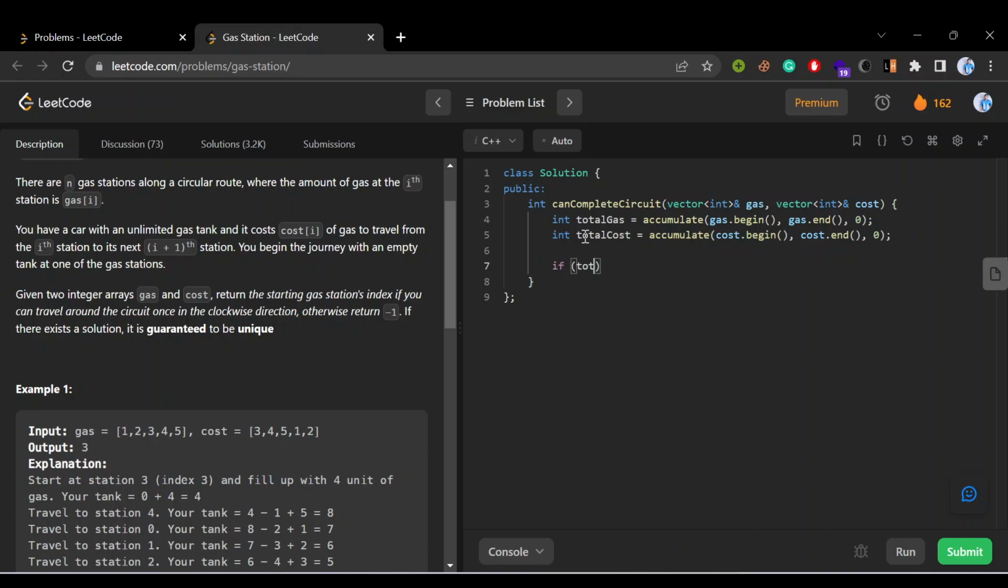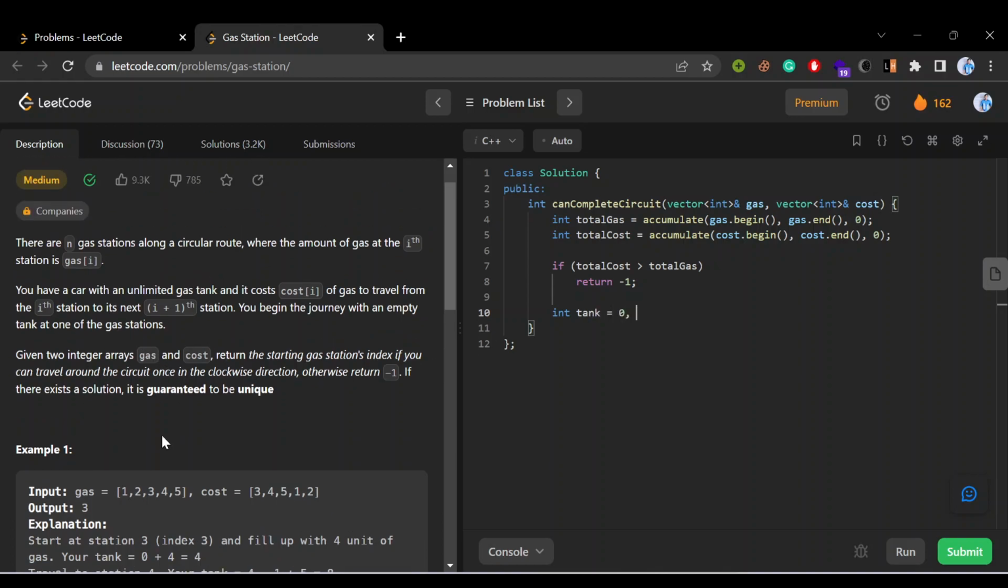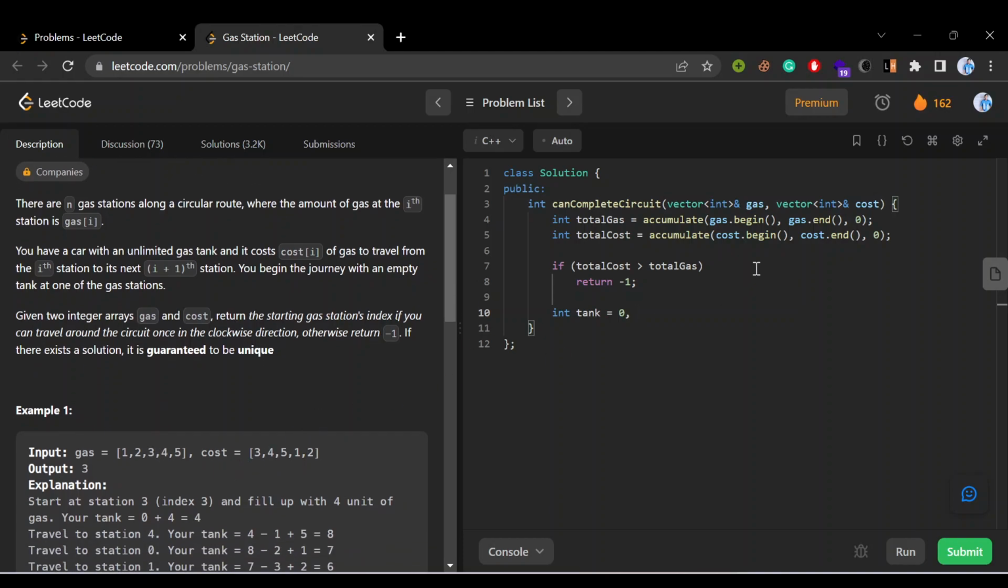Now there's a first condition. If the total cost is greater than total gas, then it's a false condition. We can never have a start station, and when we don't have a start station, we will be returning -1. So I will return -1. Now tank is equal to 0, because in the question it is stated that for wherever the station I'm starting from, I will have 0 fuel in my tank. And then you have a station number that you need to return, and let's start it with -1.